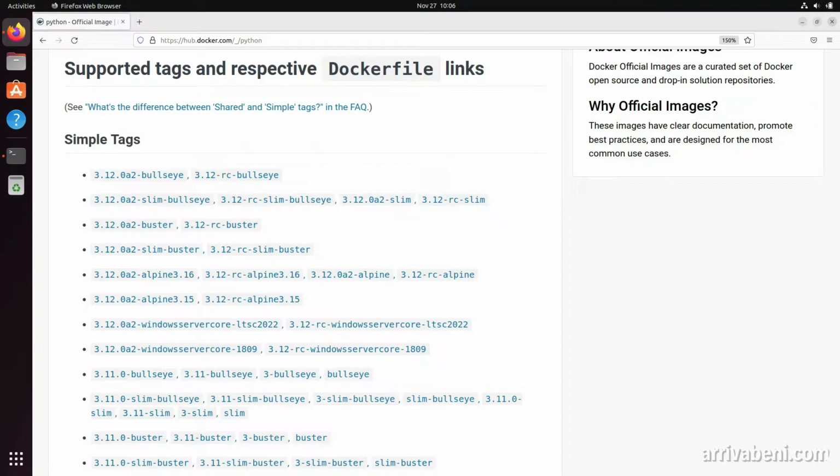The name will be Python, the version. If the version is omitted, the tag latest will be assumed.